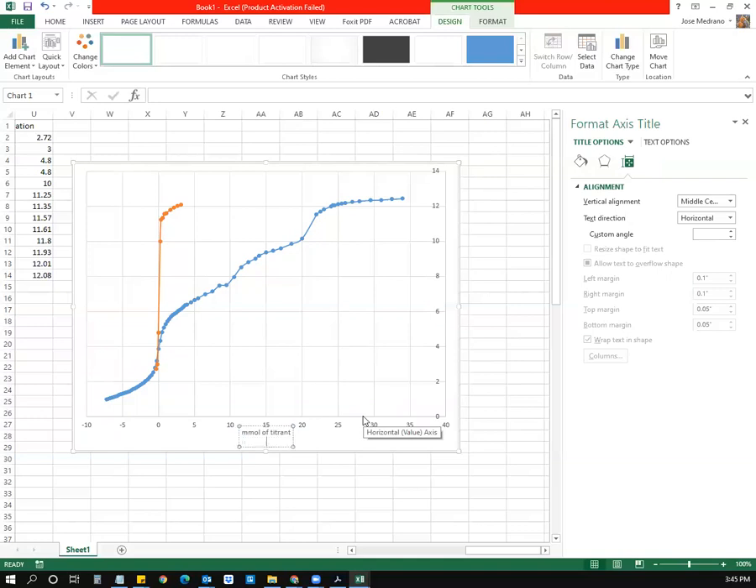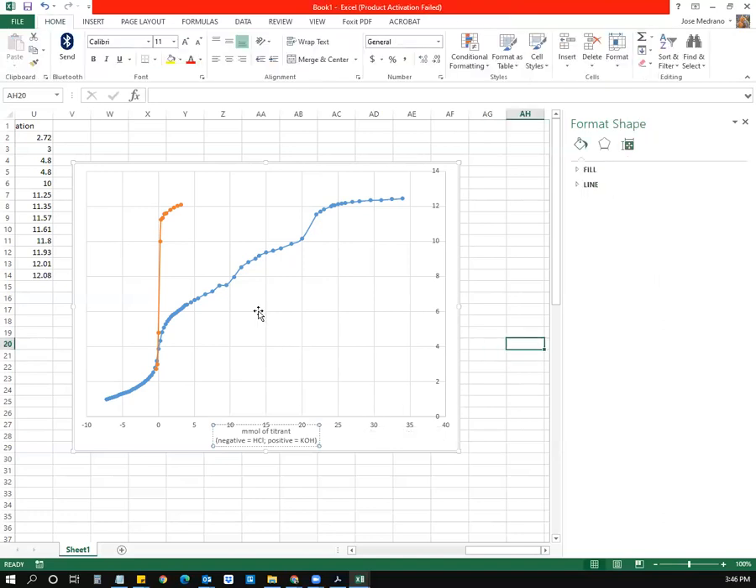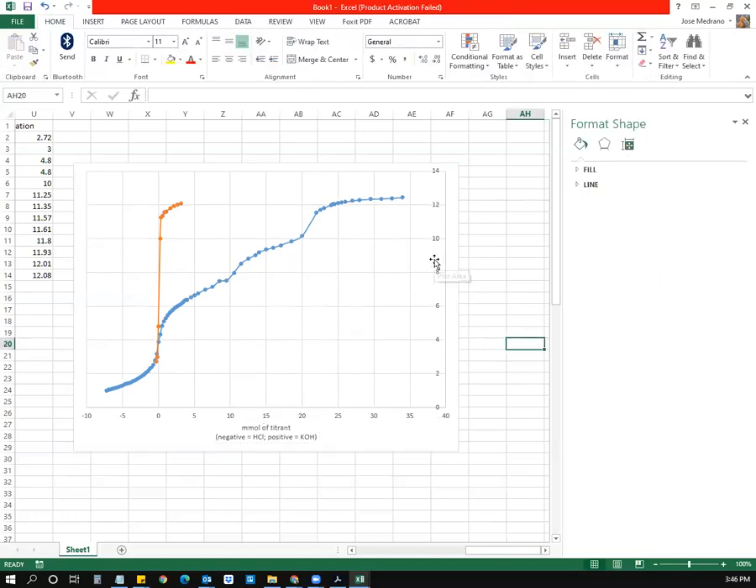I'll hit enter on my keyboard once and then put parentheses. I'll say negative equals HCl, positive equals KOH, potassium hydroxide. And then add a y-axis label as well, and write as much as you can in the description, and you should be pretty much set for this particular prompt.